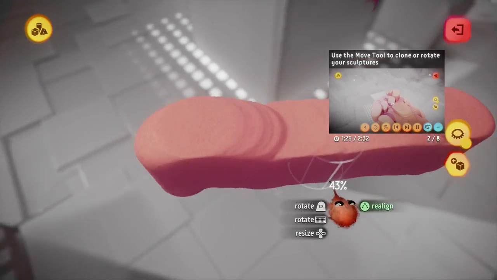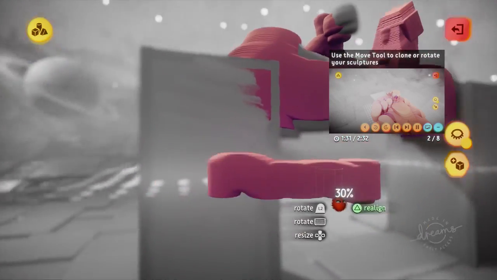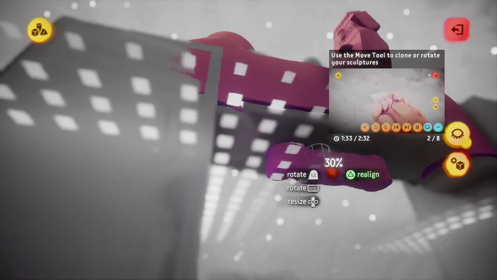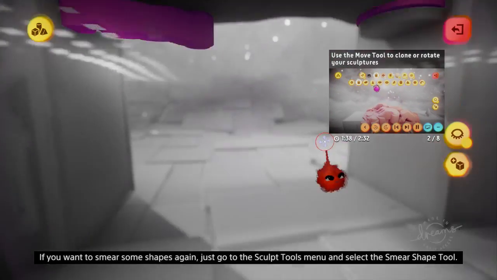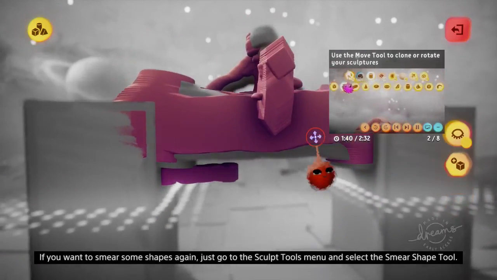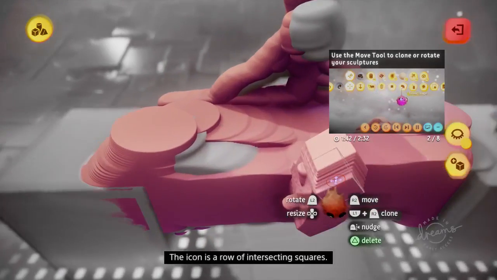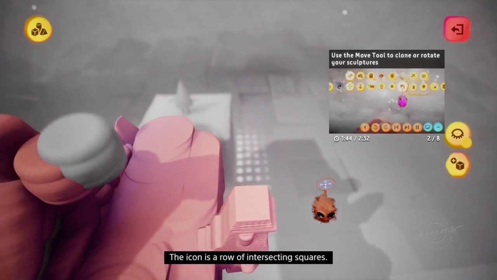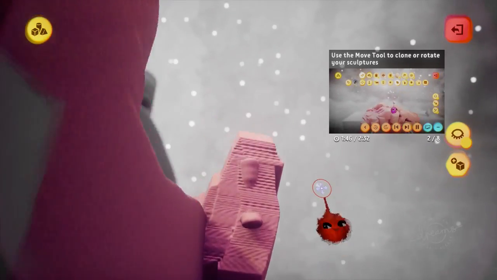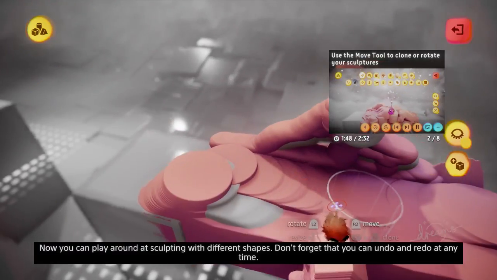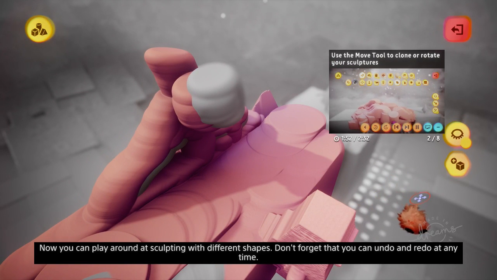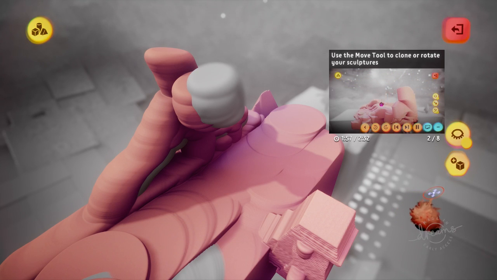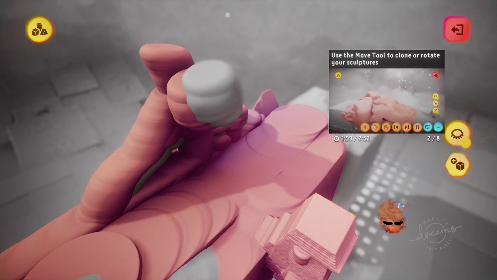And we have got a smaller shape, which probably would fit into here. If you want to smear some shapes again, just go to the Sculpt Tools menu and select the Smear Shape tool. Okay, cool. The icon is a row of intersecting squares. Almost looks a bit like a tap, doesn't it? Now you can play around at sculpting with different shapes. Don't forget that you can undo and redo at any time. Okay, cool.